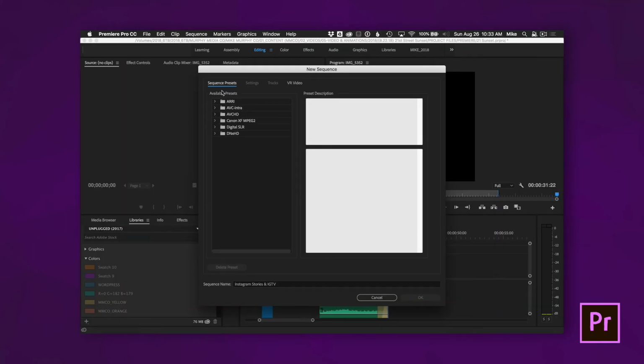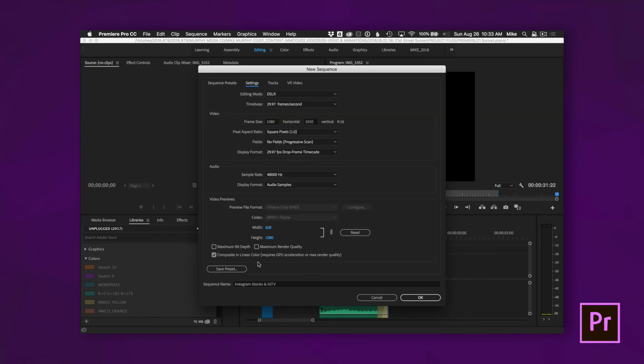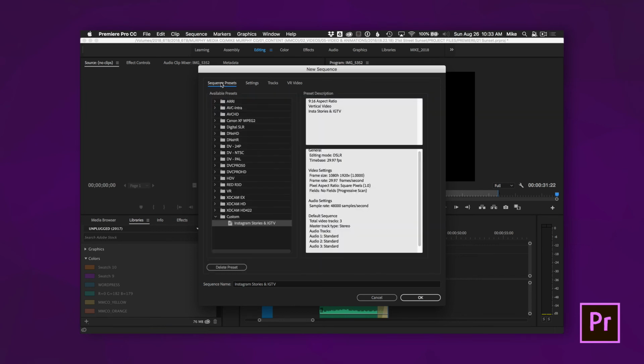Now you're going to see over here on the left hand side where all the presets are. At the very bottom, we're going to have our own custom category. You can see here it says Instagram Stories and Instagram TV. These are the notes that we put over here in the preset description. These are the general things. If you ever want to change it, you can just come to Settings. You can make the changes, save it again, overwrite it. If you ever want to delete it, you can just delete it right here.